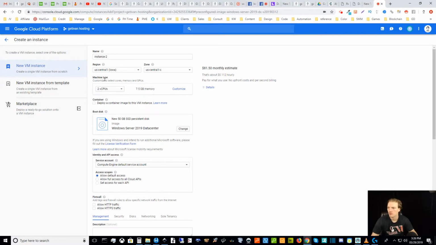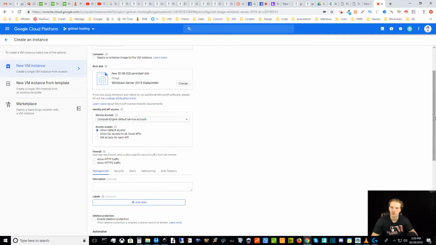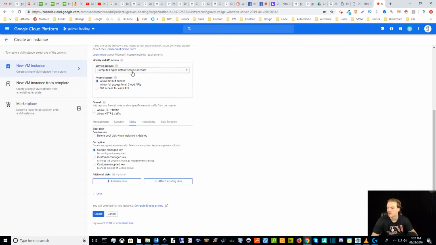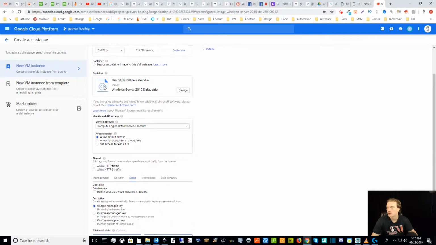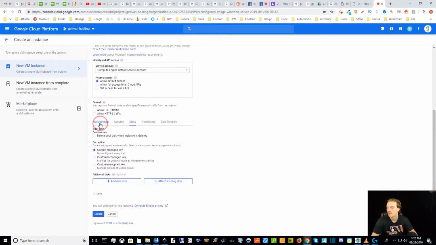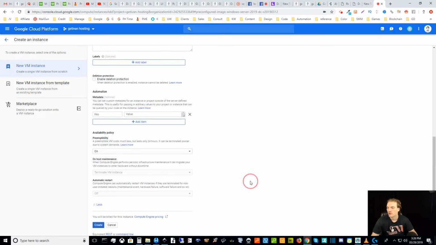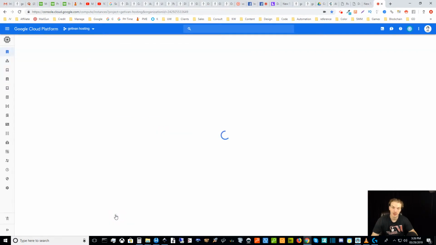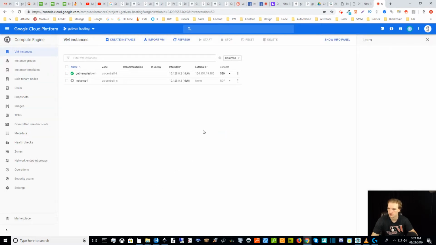Okay, so you're coming in, you're naming it, you're setting your region here, you're setting the amount of power you want, you're setting it to Windows Server with desktop experience, right? You're coming in here, you're making sure that under disks, delete boot disk when instance is deleted is unchecked. You're going to management. Oh, here it is. And you're turning on preemptibility. Once you do that, you click create, and you're pretty much done creating the instance. I click cancel here because I've already got an instance running. That's pretty much the exact same. Okay.